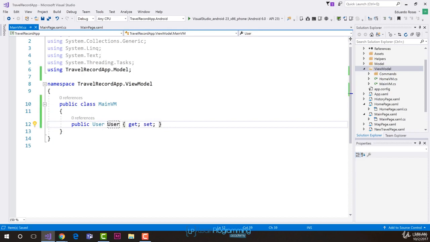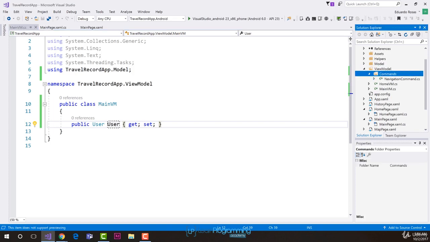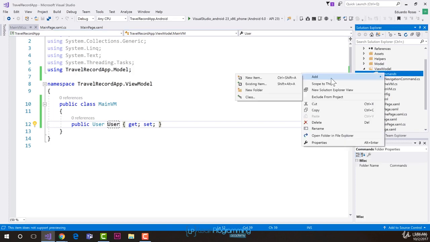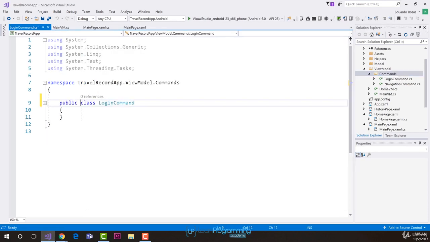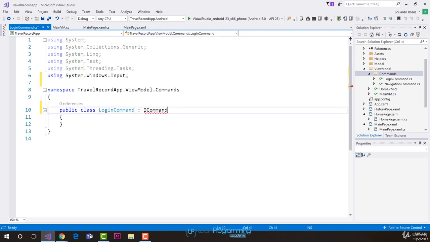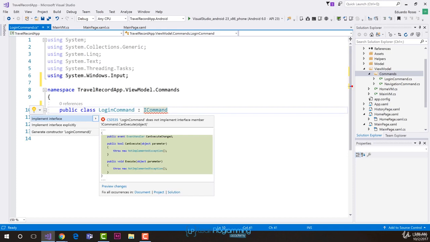The second property that I need is a command. So let's define the command that is going to be set to that button. I am going to right click this time on the commands folder. I am going to select class, and I am going to create a LoginCommand. This LoginCommand class, of course, has to be public, and it has to implement the ICommand interface. We need a using directive, and we need to implement it.